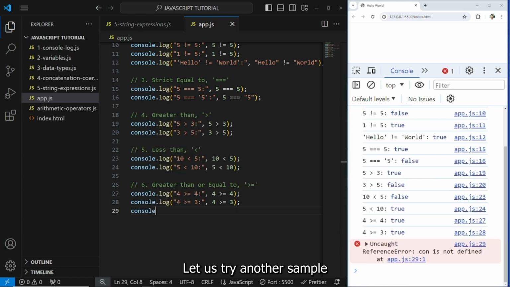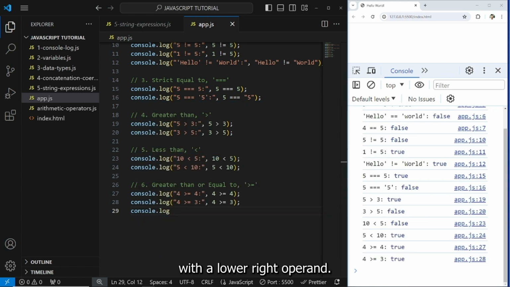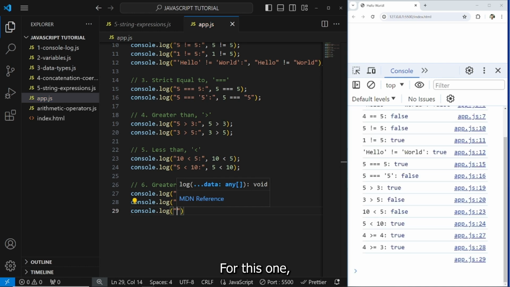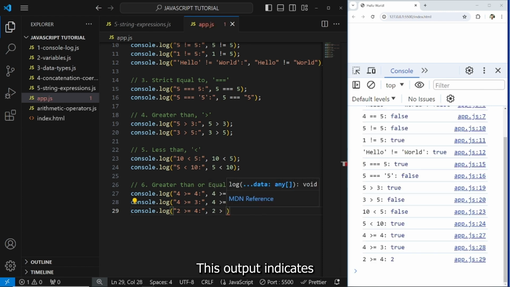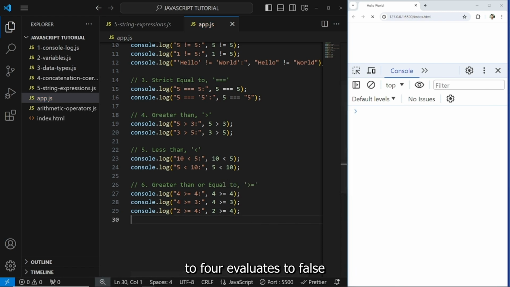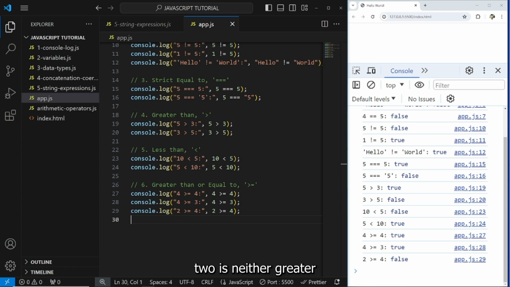Let's try another sample with a lower right operand. For this one, let us use 2 and 4. The output indicates that the expression 2 is greater than or equal to 4 evaluates to false because, in practical terms, 2 is neither greater than nor equal to 4.